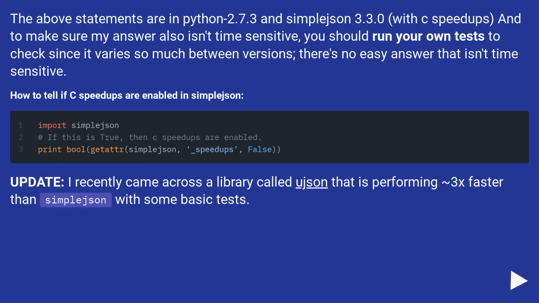The above statements are in Python 2.7.3 and simplejson 3.3.0 with C speedups, and to make sure my answer also isn't time sensitive, you should run your own tests to check. Since it varies so much between versions, there's no easy answer that isn't time sensitive. How to tell if C speedups are enabled in simplejson?